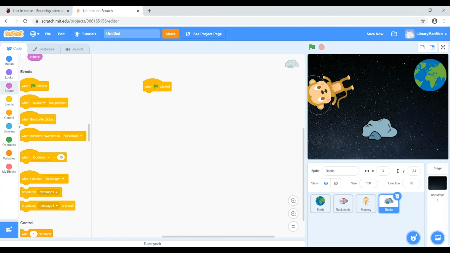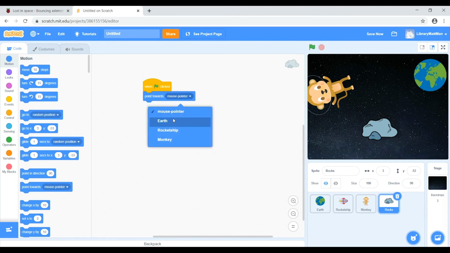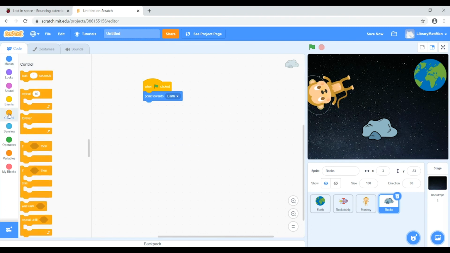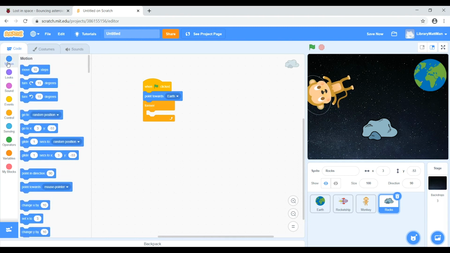And then we're going to grab our motion, and we're going to have point towards. We're going to change it from mouse pointer to Earth. And then we need our control. We want our forever. And then we're going to go back into motion, and we're going to have it move. But we only want it moving slow, so we're going to have 2 steps.